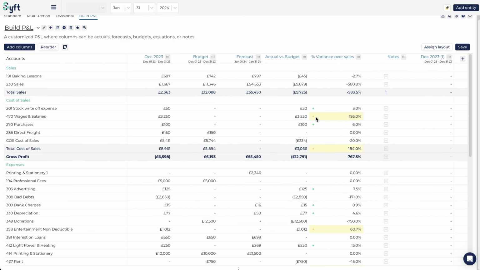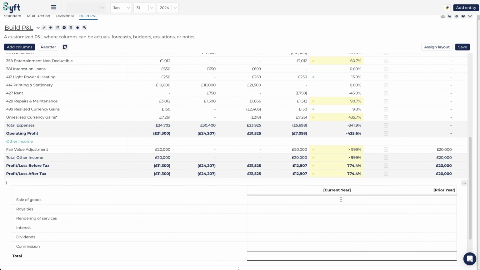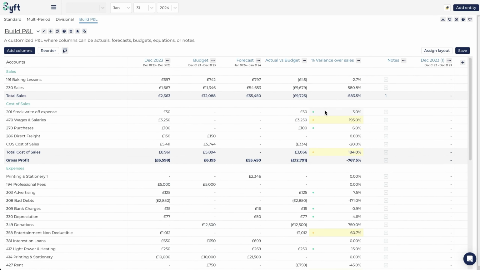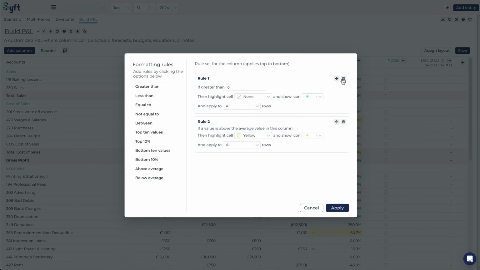Now you can see that the formatting has applied to this column, and you can use this to customize your build P&L and make the data stand out even more. If you wanted to remove any of these formatting, you can just select the trash bin icon.